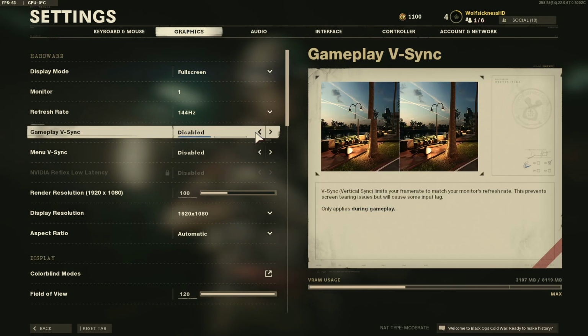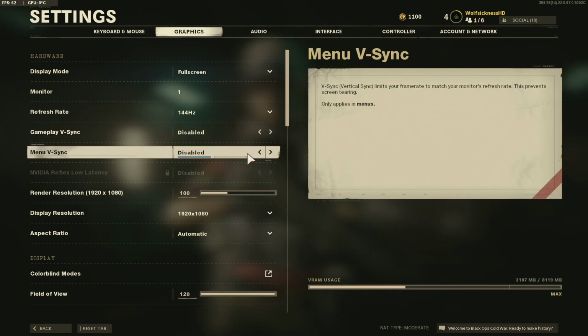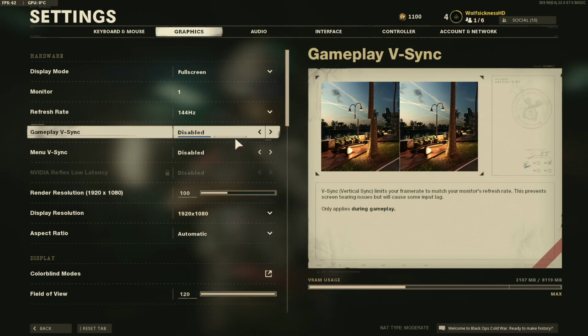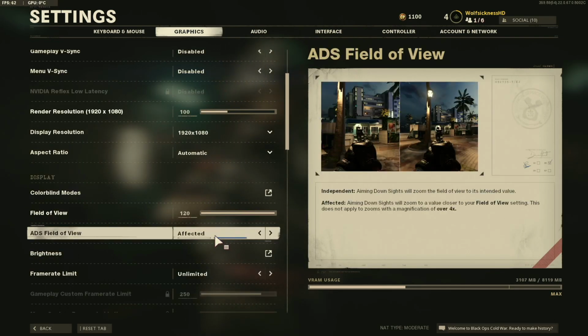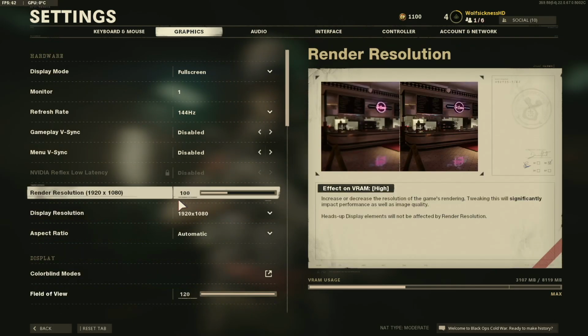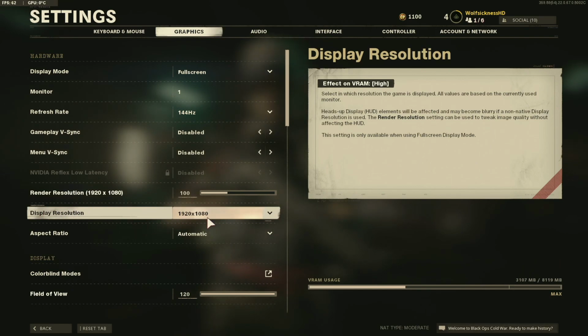Make sure VSync for gameplay and menu is both disabled, because it does not help at all, trust me. If you really want to limit your frames, then there is literally a limiter just down here. But yeah, render resolution, make sure that is display resolution, everything is to your monitor. So I have a 1080p 144 Hz monitor. So yeah, I just keep it at 1080p.